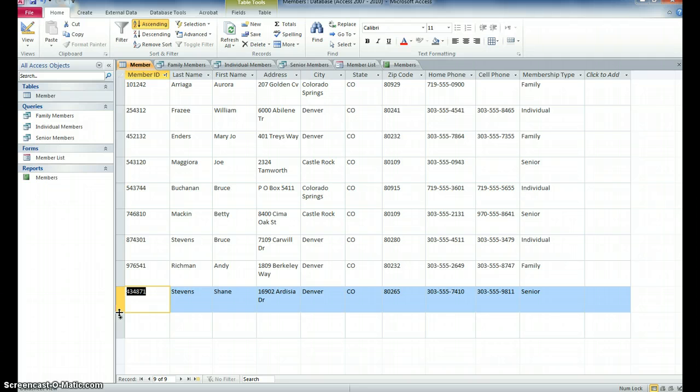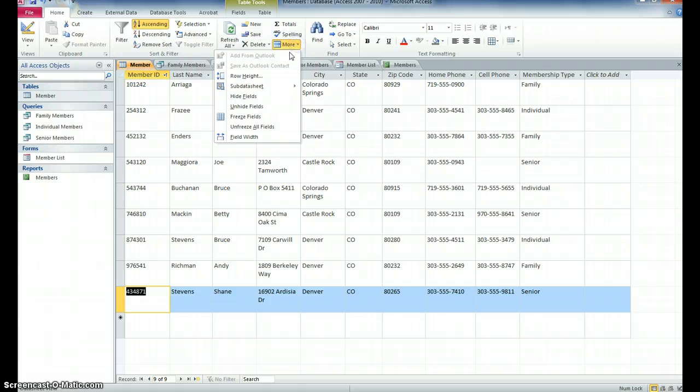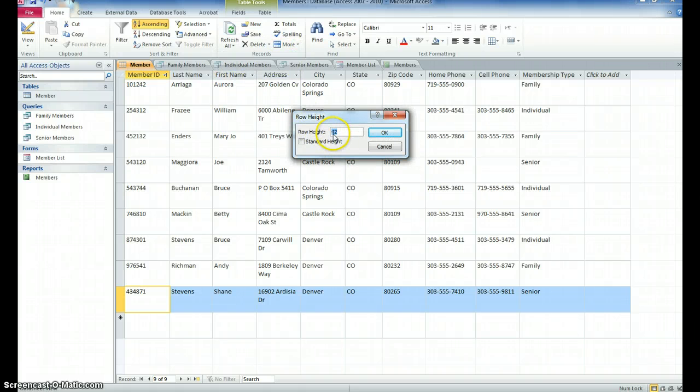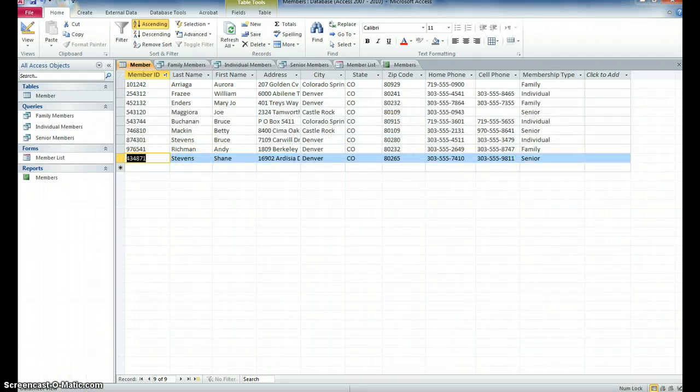Okay, so then let's go back and undo that without hitting our undo button. We could obviously undo, but let's go to the records group at the top and choose more. This is in our ribbon, and let's choose row height. Right now we have the row height set at 42 point. Let's click standard height, which is 14.25, and then say OK, and it goes back to normal.